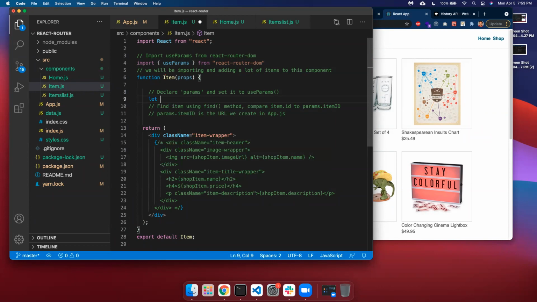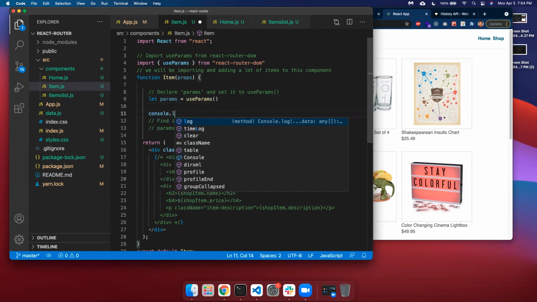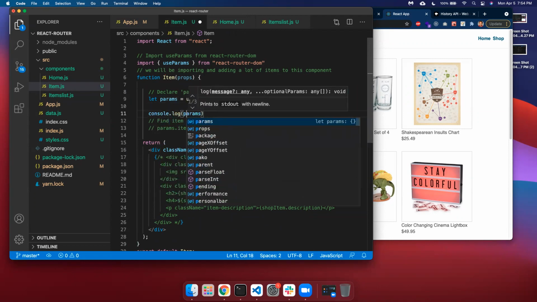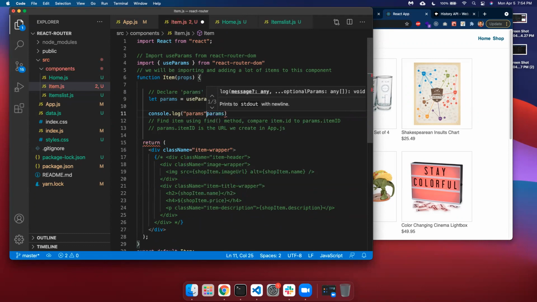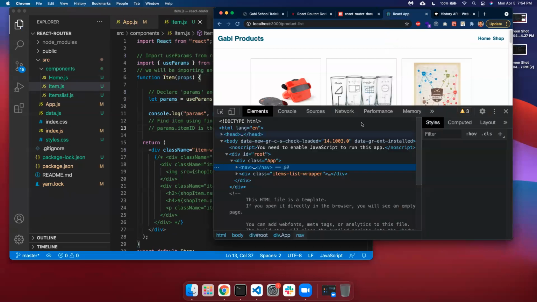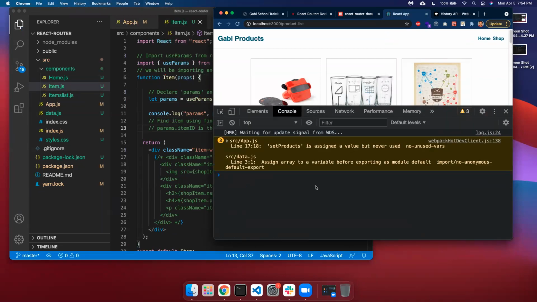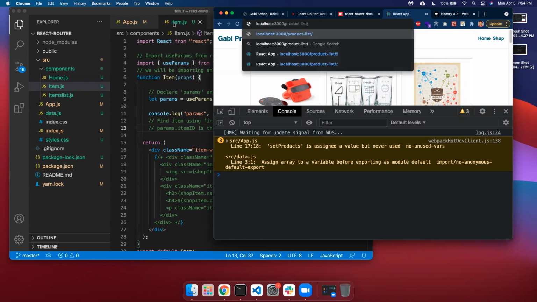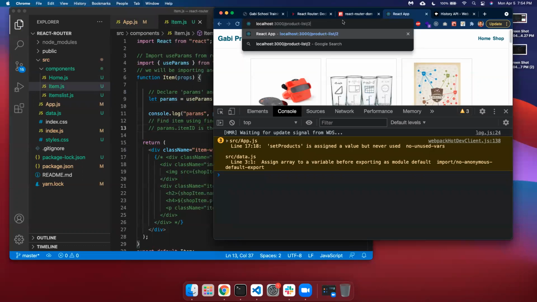So we say, let's call it params, equal to the useParams function. Now, if we console log this, console log params, let's give it a name, params, save it, inspect. Okay, let's refresh it. Yeah, we have to put an ID here, because right now we're not using the params. We're not in this item component. So let's put something like 2 here.